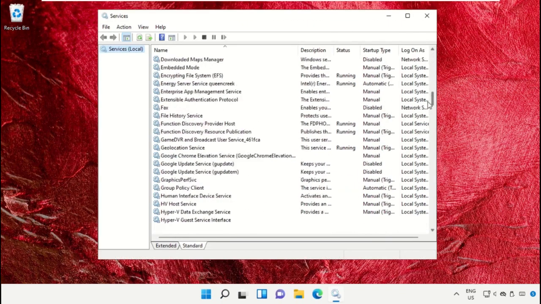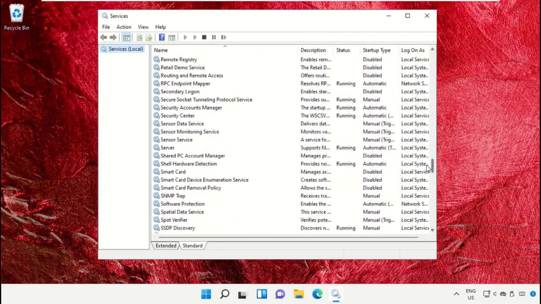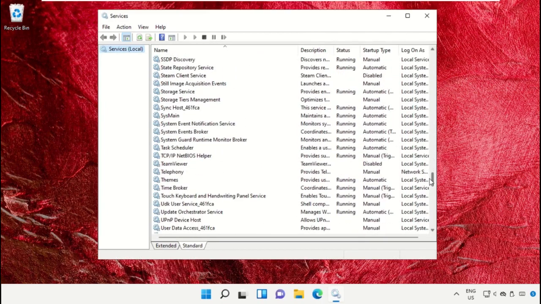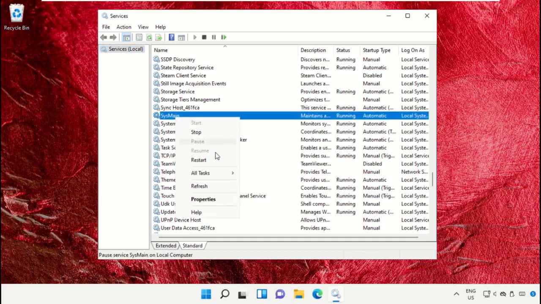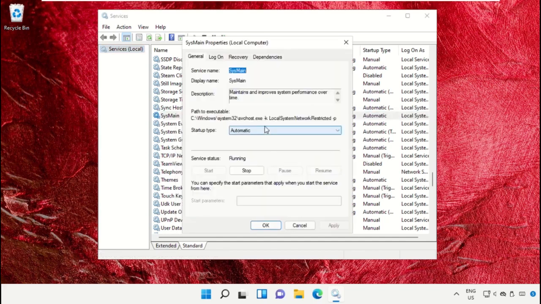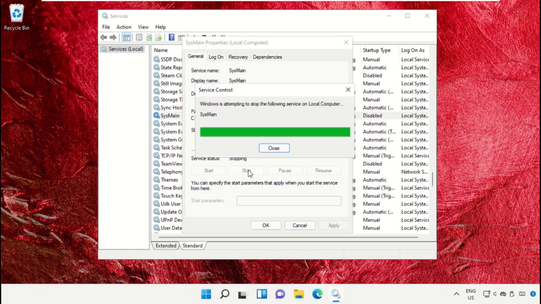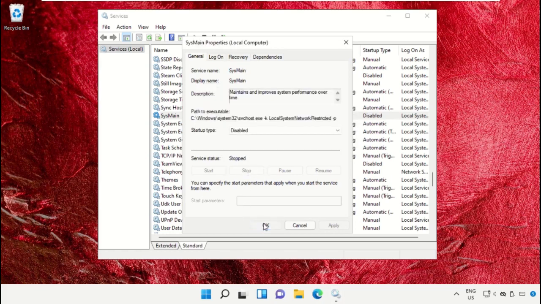On this window, we need to just scroll down and search for SysMain, right click on it, select properties and set startup type as disabled, click on apply, then click on stop and then OK.